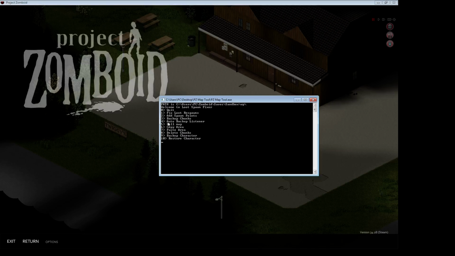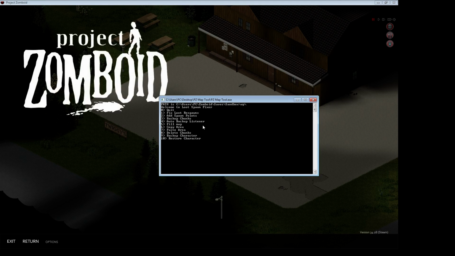So option number 4, auto backup listener. I don't think anyone's gonna be able to use that unless you're running an online server with a website on the same dedicated server as your Project Zomboid server, and you could use this to have people send backup requests through the website to this tool, but yeah, no one's likely going to have any use for that.